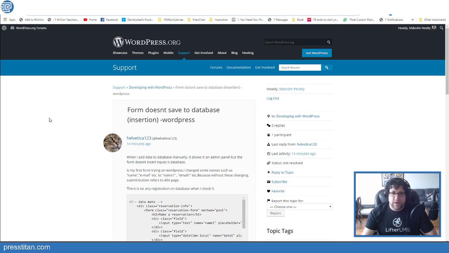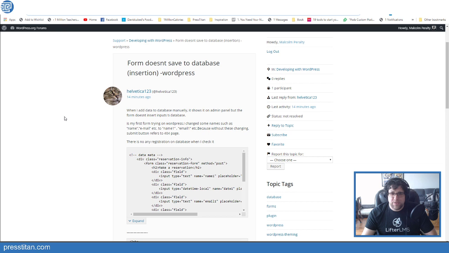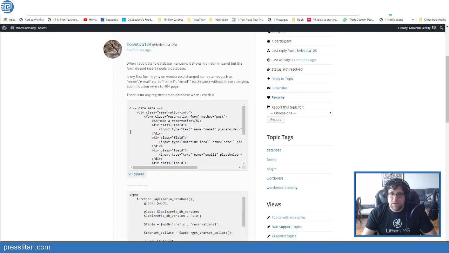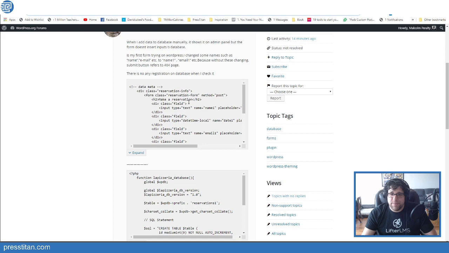Form doesn't save to database insertion, WordPress. When I add data to database manually, it shows on admin panel, but the form doesn't insert inputs to the database. Anyways, this is my first form trying on WordPress. I changed some names because blah, blah, blah. There's no registration on database when I click it.